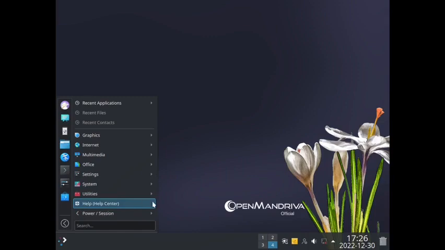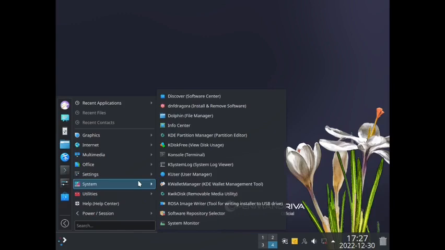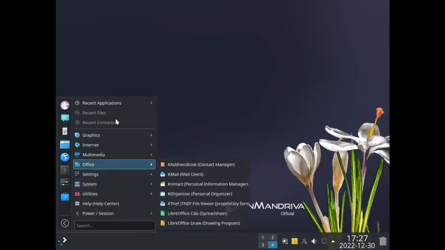So I think that's it. In the second part, I will create a new video where we will check out the functionality of OpenMandriva. We will check out KBackup, the different system utilities, and the system applications in the next video.